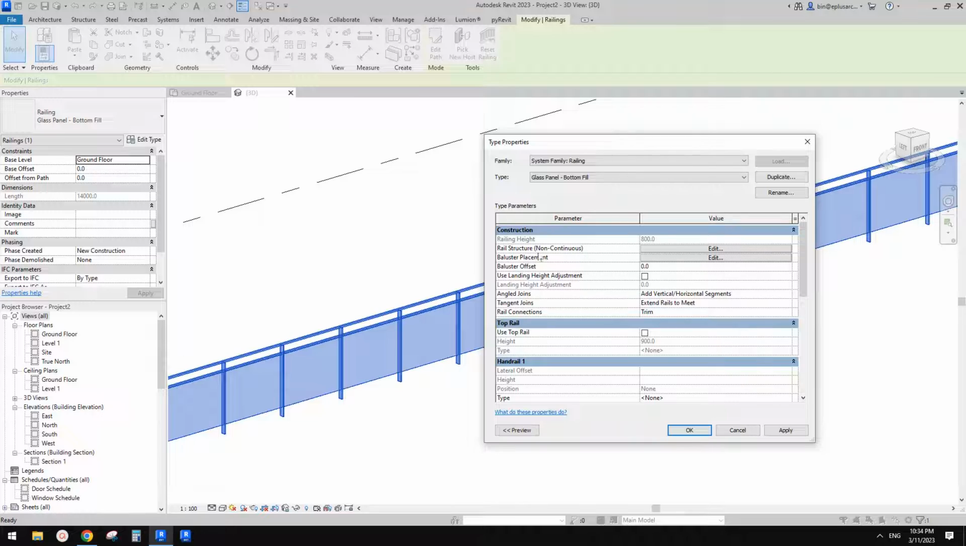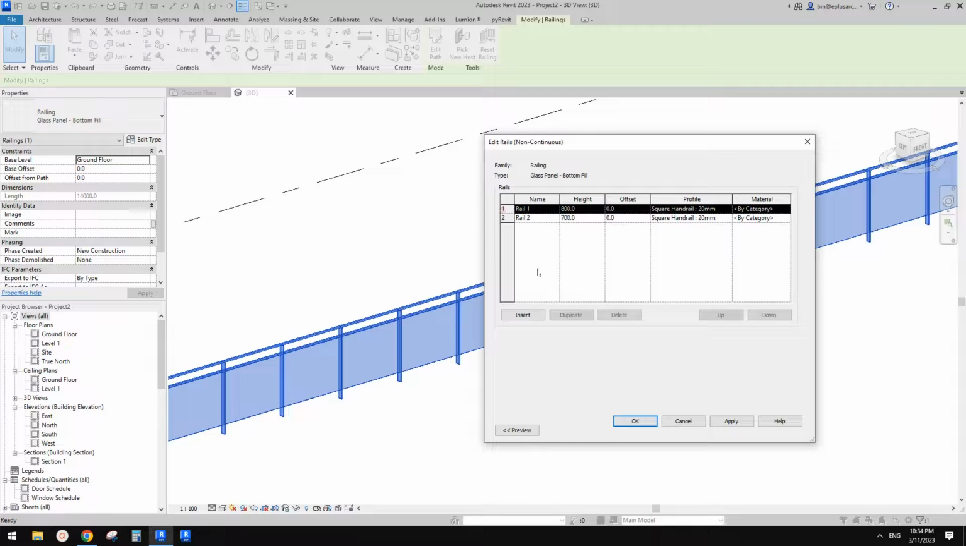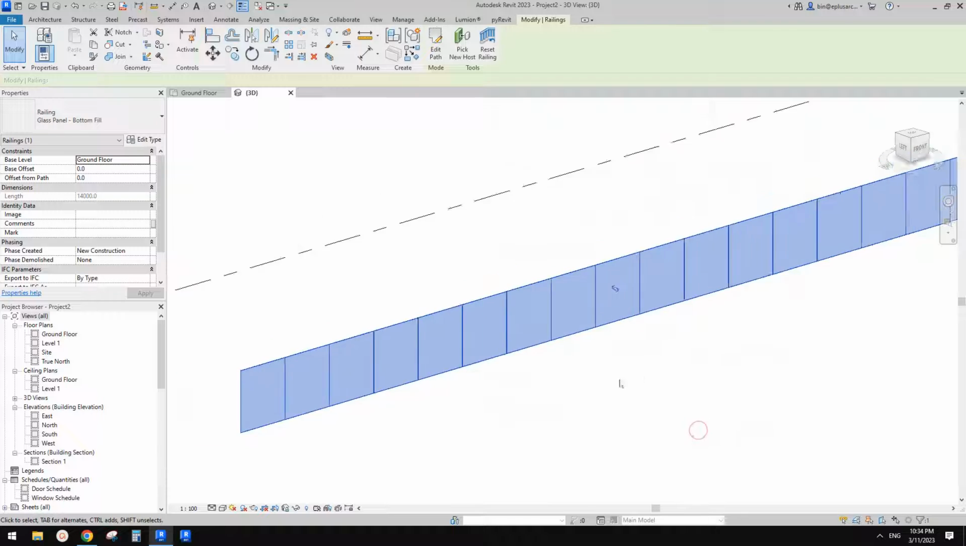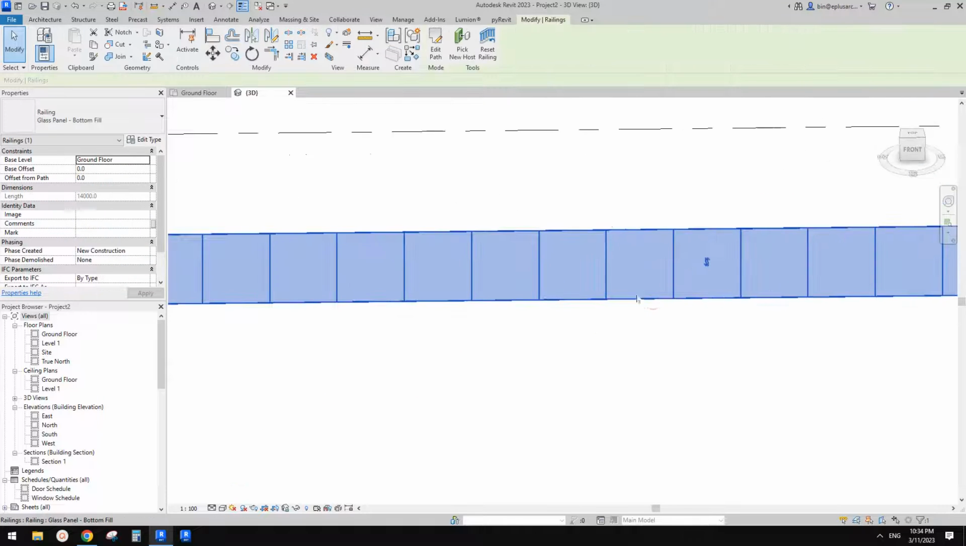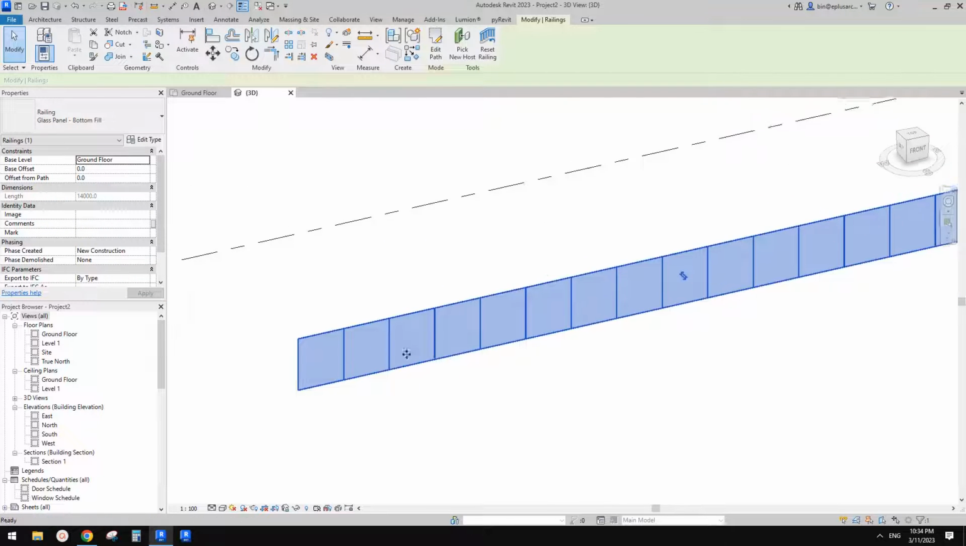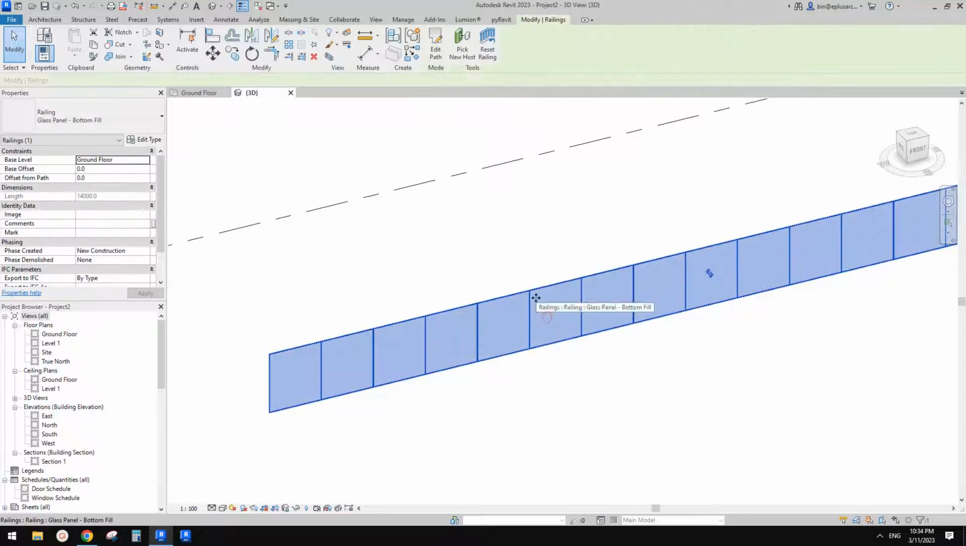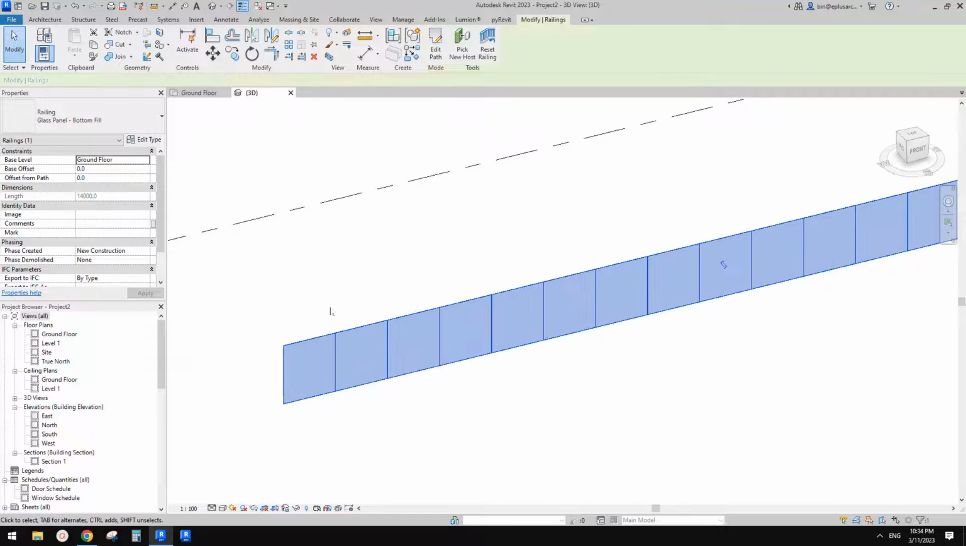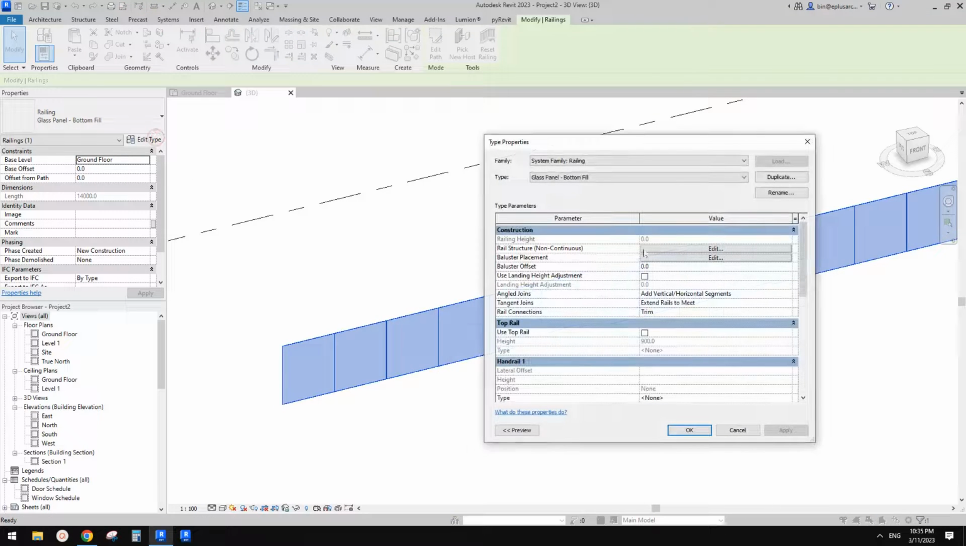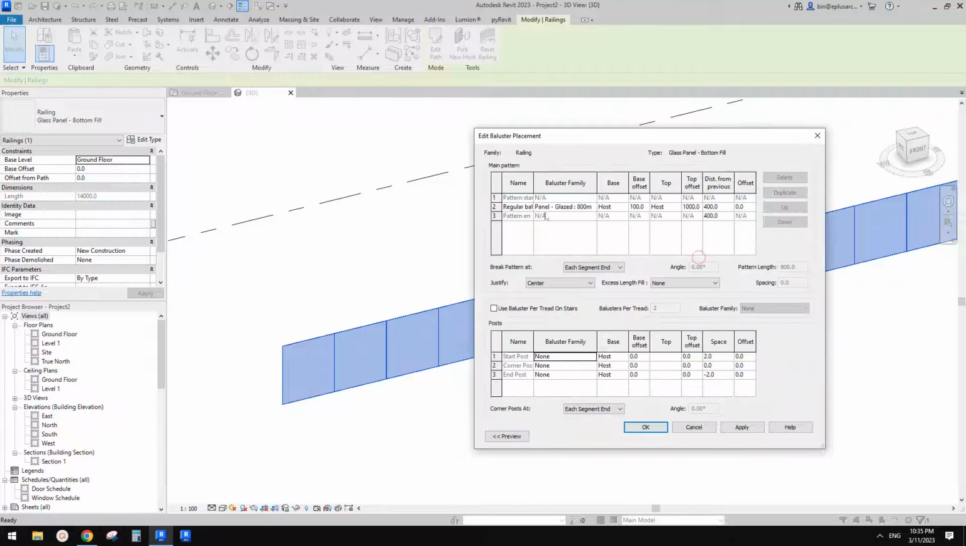Click OK, and go back to this rail structure. So these two, they are rail. So we just need to delete them. Okay, so now click OK. Now there's only panel, and also for these panels, the size, the width, or the length of these panels, they are fixed. So if you go to this baluster, you will see this is a panel glazed 800.